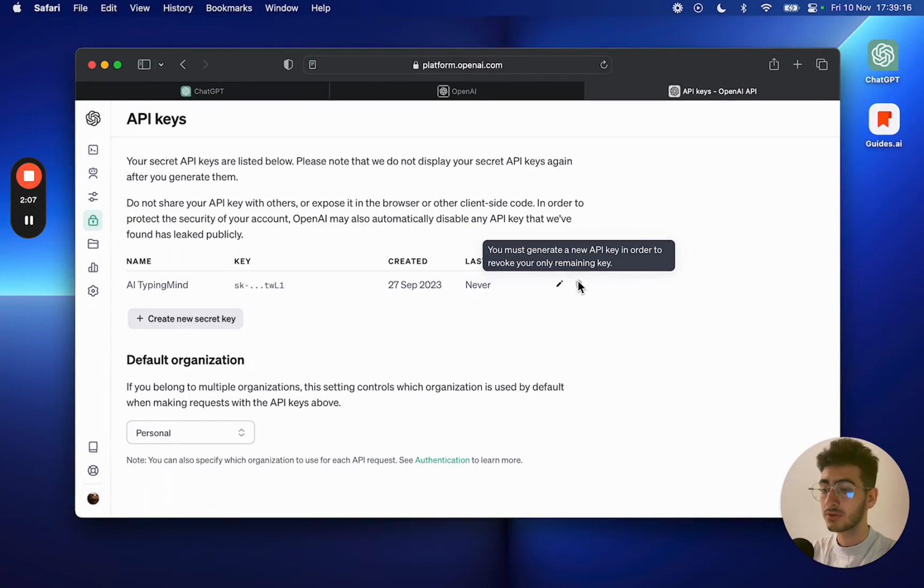Before I show you how to get your API key, you have to keep in mind that this has to be 100% kept secret. Because if somebody with bad intentions sees your API key and they start using it, you may get charged for all of their usage and you can't do anything about it. So make sure nobody ever sees it.